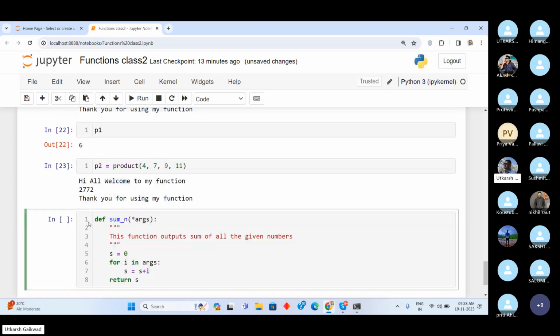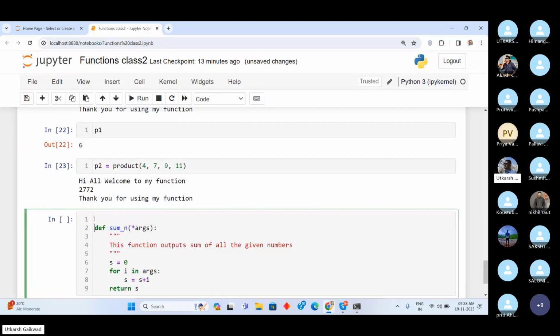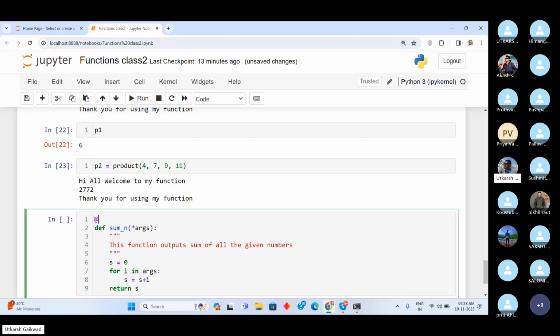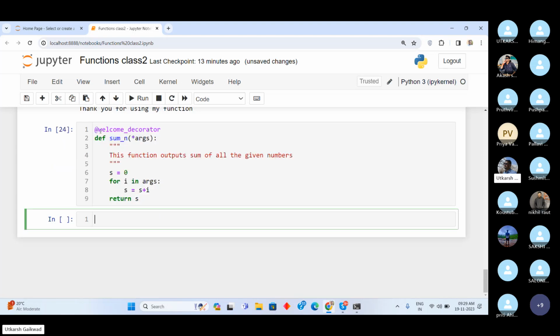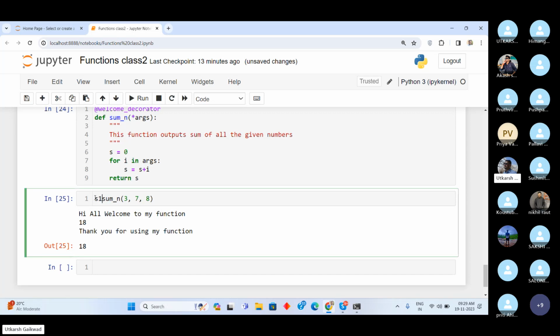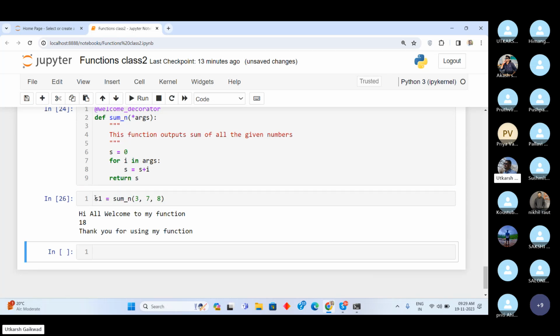So I can copy this function, which I wrote previously, and just add one simple line above this: @welcome decorator. Just add this @welcome decorator and it will work fine. So sum n will also work in a similar manner and give 378. If you want, you can store this 18 into any other variable.